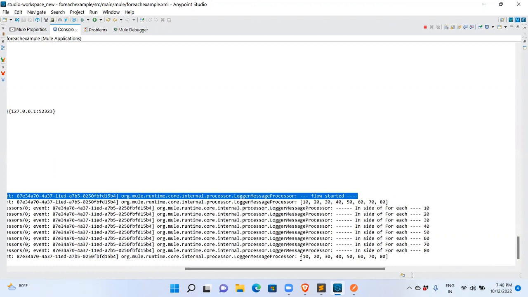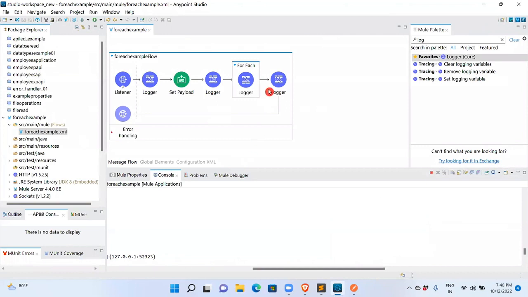At the end of the for each, that means you come out of the for each, you are again displaying the payload. You can see the payload is coming the same. But why? Because inside of the for each, I'm not performing any operation. I'm just consuming the data, just displaying it, right? Let's see what happens when we apply this.